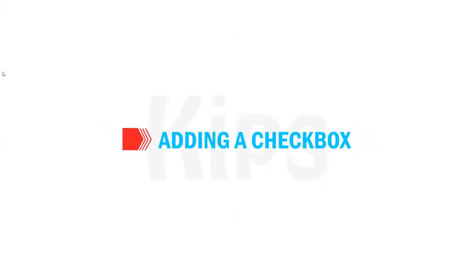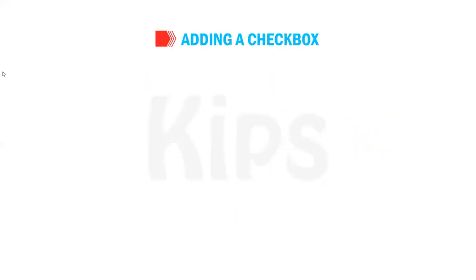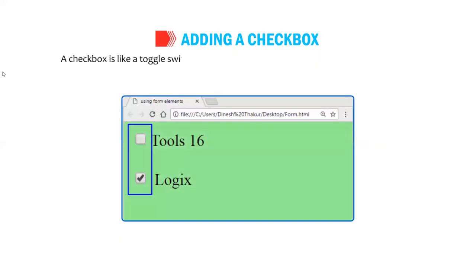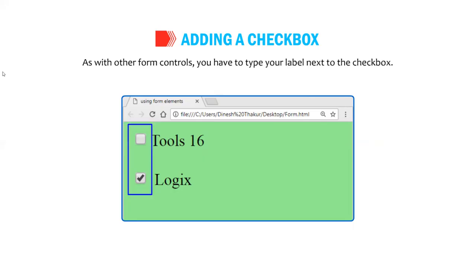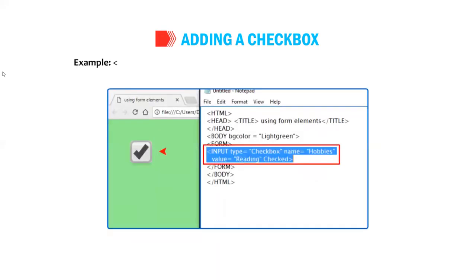Students, let me tell you how to add a checkbox. A checkbox is like a toggle switch where the user can select or deselect one or more than one items. As with other form controls, you have to type your label next to the checkbox. For example, input type equals to "checkbox", name equals to "hobbies", value equals to "reading", checked.